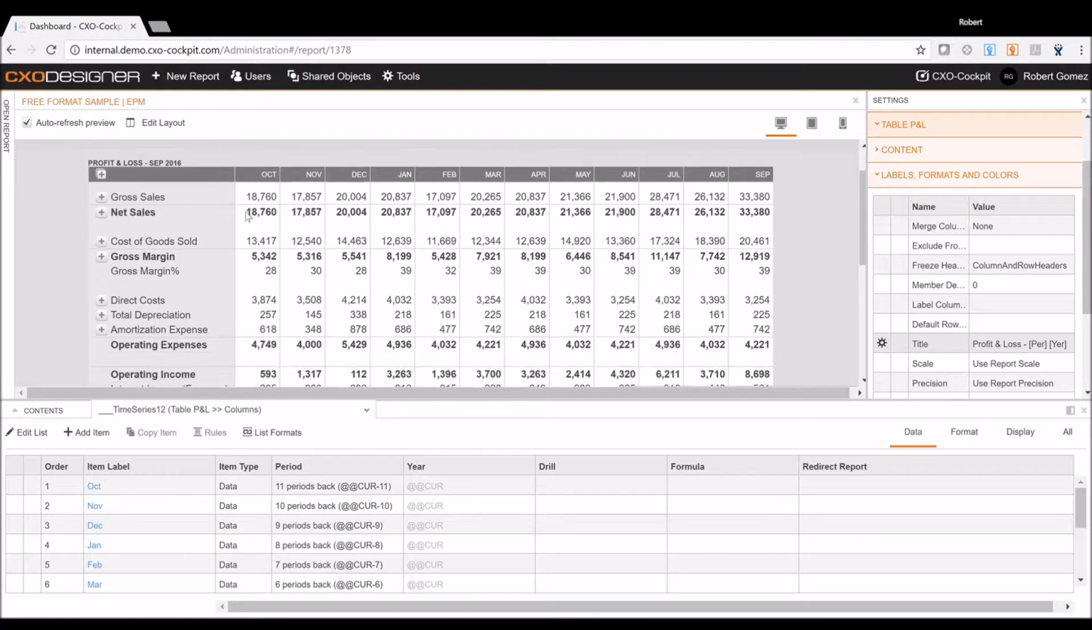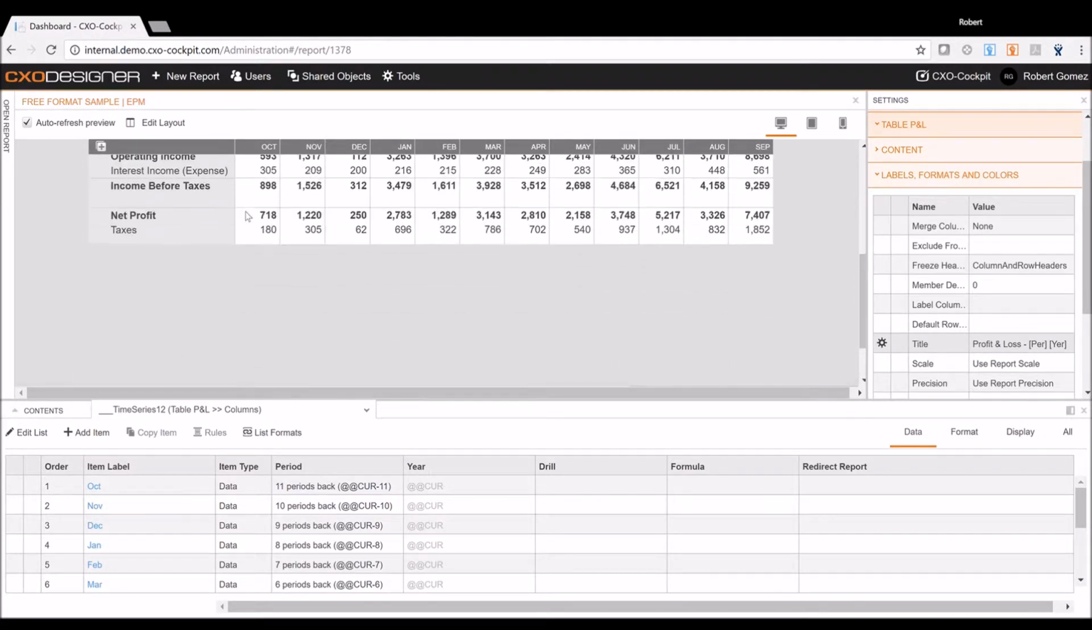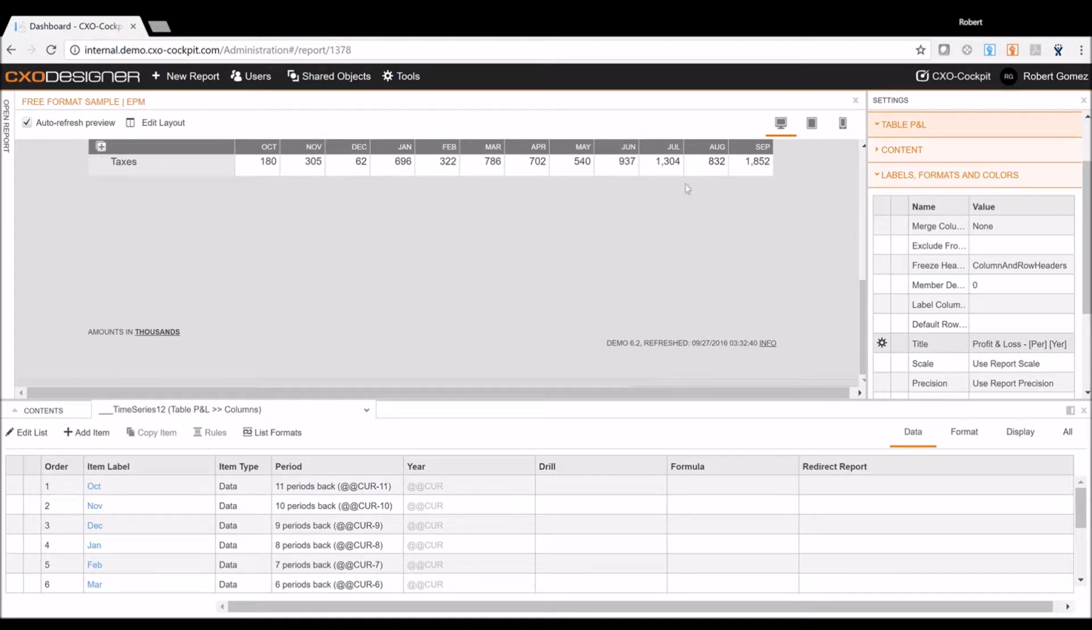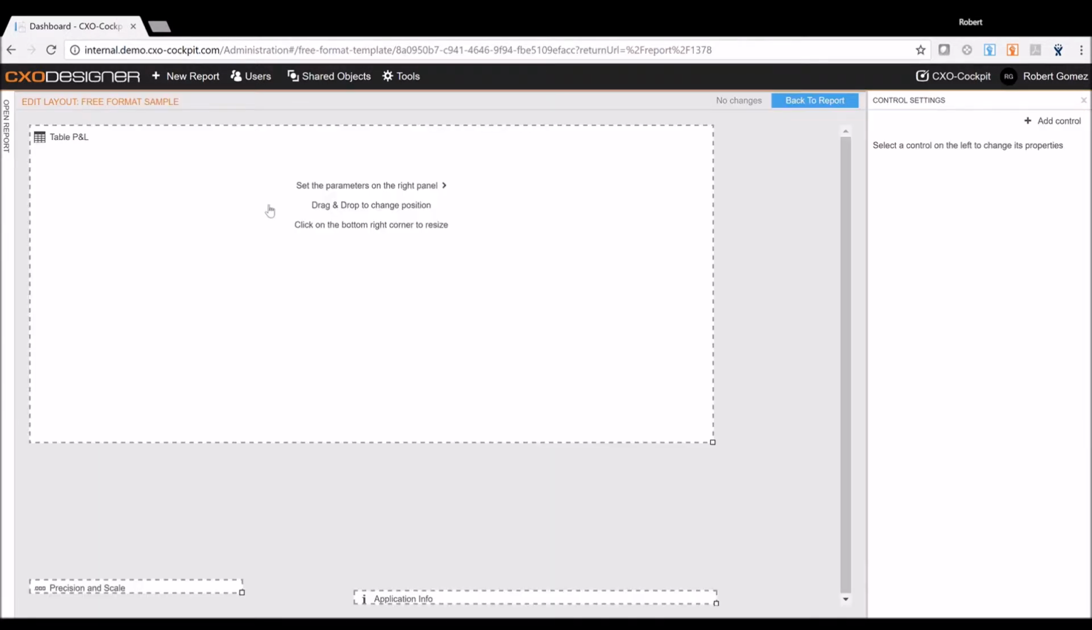So now that we have our table set up, as you can see, it has no border, so it looks smooth in case you made the table bigger than the actual data within it.